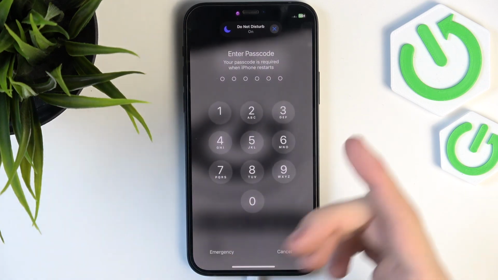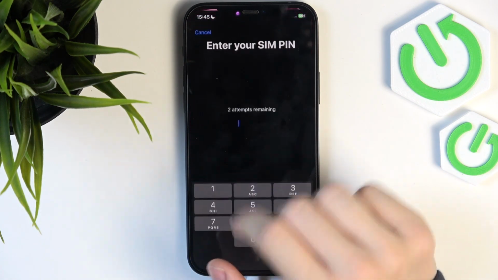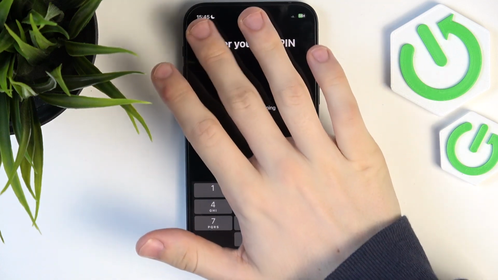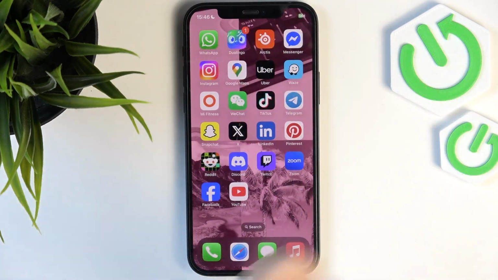And now, as you can see, I'm in. I can unlock the phone, and you can just open WhatsApp, see if it works. If it doesn't, then we're gonna reinstall it.